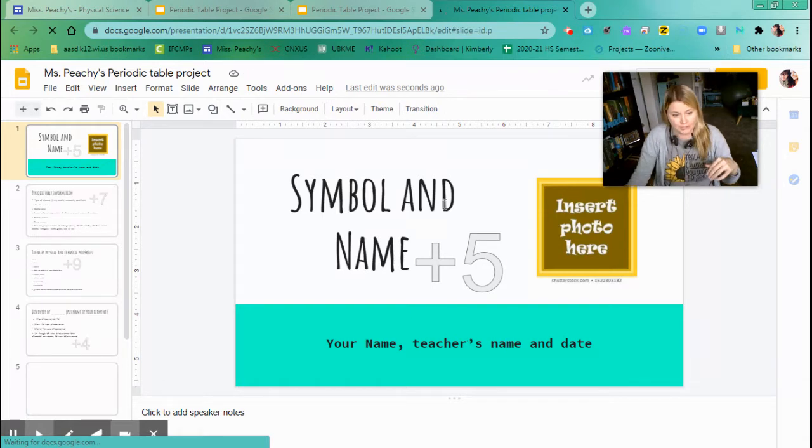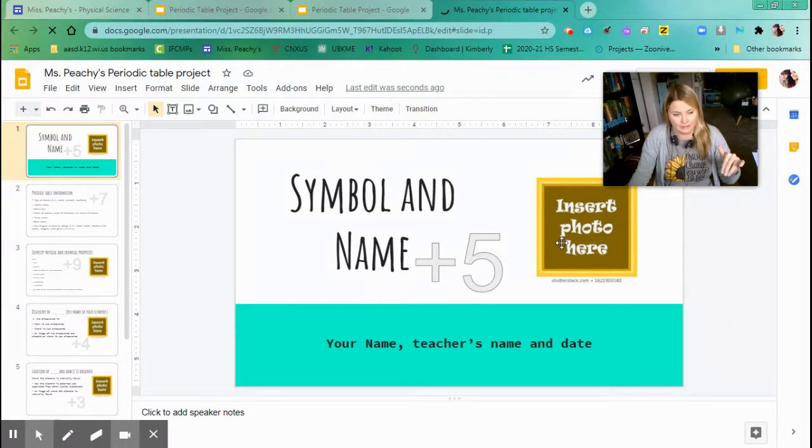So as you go through here, each slide will tell you what you need to put there and how many points it's worth. So you need to put the symbol of your element and the name of your element in the title. You then need to insert a picture of your element, put your name, my name, and the date here. I would also ask that you would click on this +5 and delete it so it's not part of the slide itself. But that's just telling you that this title slide is worth 5 points in your portfolio grade.